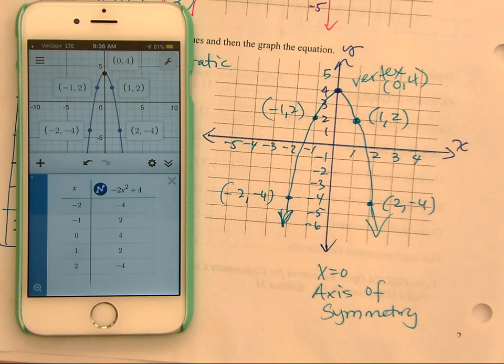Any questions about graphing the parabola using a table of values? Okay.